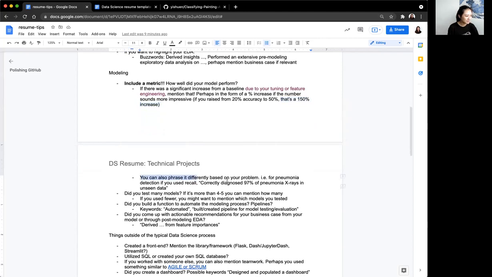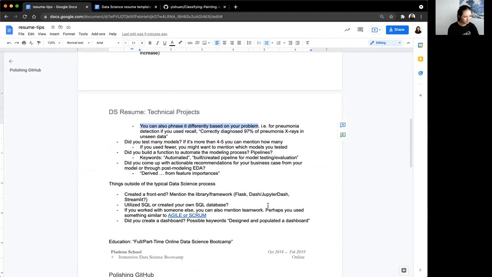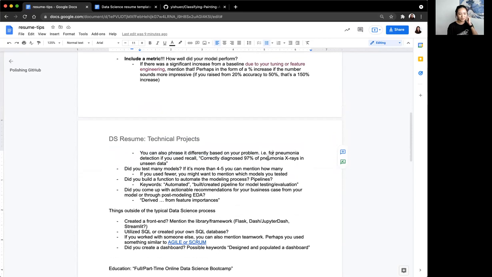Also, you can phrase it differently based on your problem. So for example, if you're using a specific metric, so I know for a lot of imbalanced data sets, I've had you all focus on recall as a metric.